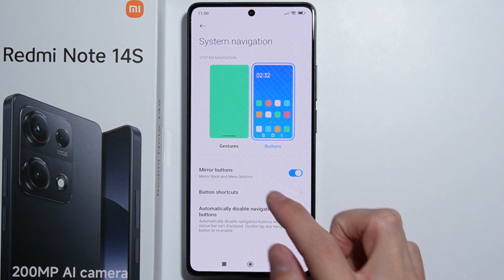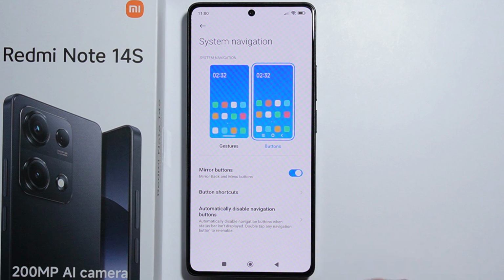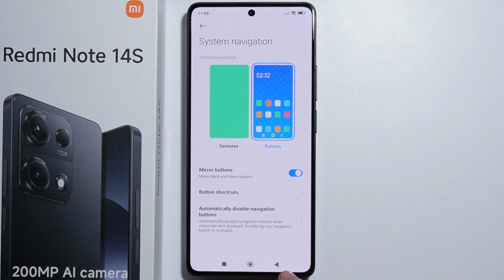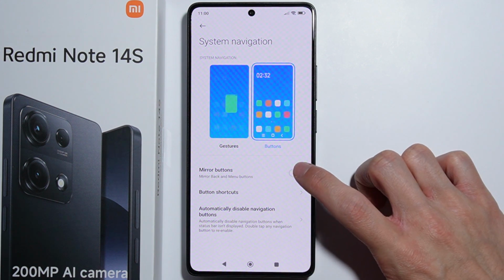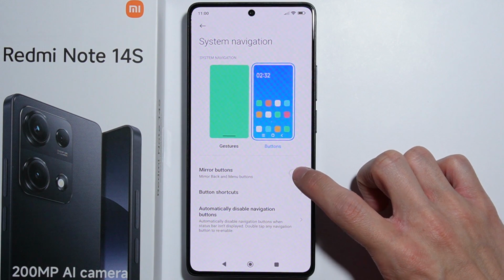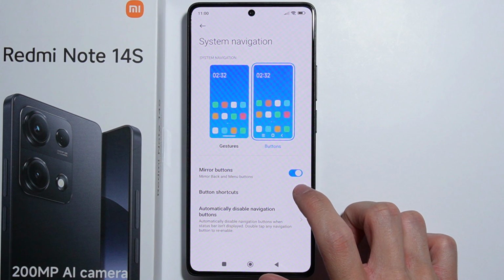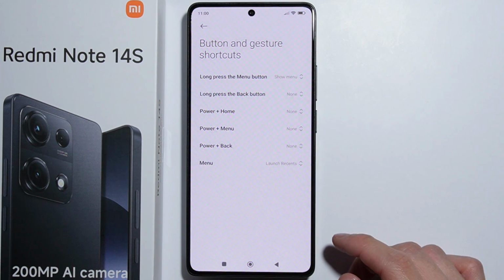buttons and gestures. So starting with the buttons, if you are having the buttons selected and you want to set them up, here you have this option to mirror buttons, which basically will swap these two buttons places. As I toggle it on and off, as you can see, it changes its places, so you can customize this one. Next we have the button shortcuts, and you can set up a couple of different shortcuts with these combinations.